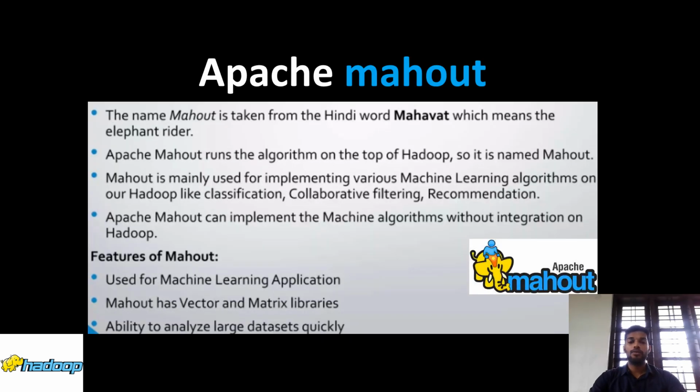Coming to Apache Mahout, it is derived from the Hindi word Mahavat, which means an elephant rider. So the icon over here shows a person riding an elephant. Similarly, Apache Mahout runs algorithms on top of Hadoop. That's the reason why it is called Mahout. It is mainly used for implementing various machine learning algorithms on Hadoop like classification, collaborative filtering, recommendations, etc. It can implement the machine learning algorithms without integration on Hadoop.